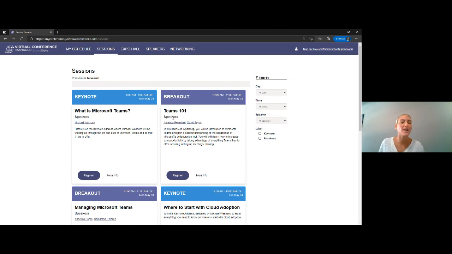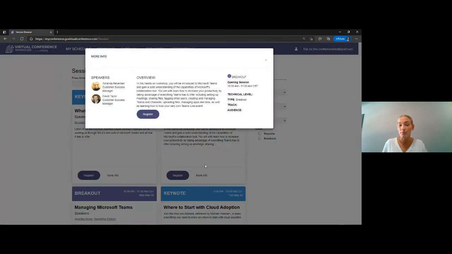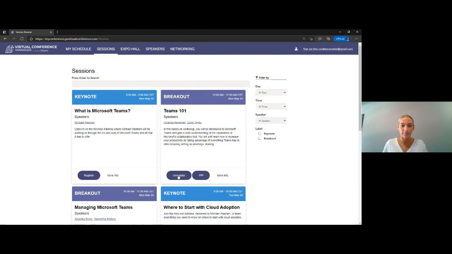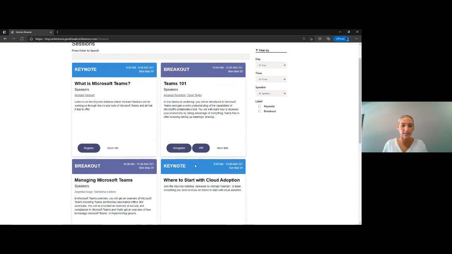So it's just a great way to filter everything happening in the event. And if I want to add to my agenda, this looks like a great breakout. I want to learn more about it. I can see the speakers. I want to add it to my schedule. I press register. That will automatically go add to my schedule.